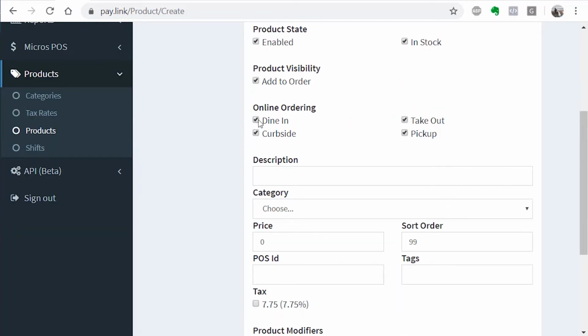The next thing we have here is online ordering. We have dine-in, curbside, takeout, and pickup. If we don't want to have this product, this burger, on our takeout or pickup menu, we can go ahead and uncheck those boxes. But we want everybody to see this one.